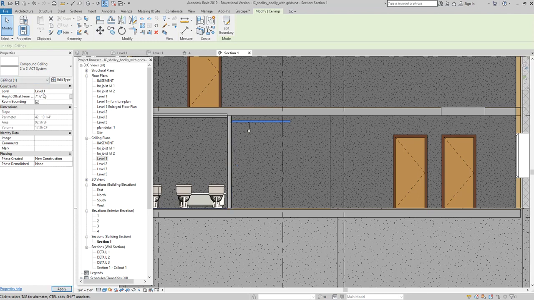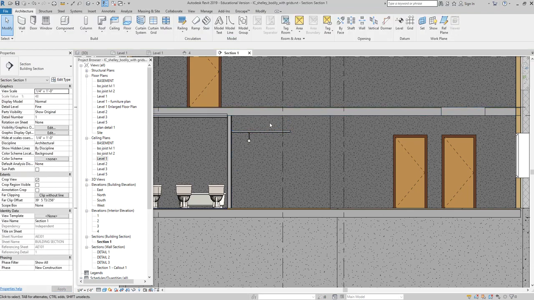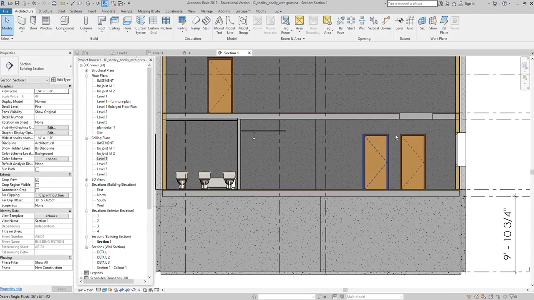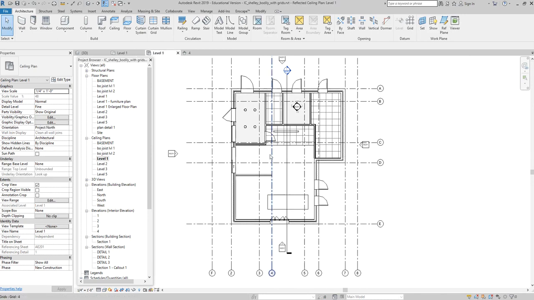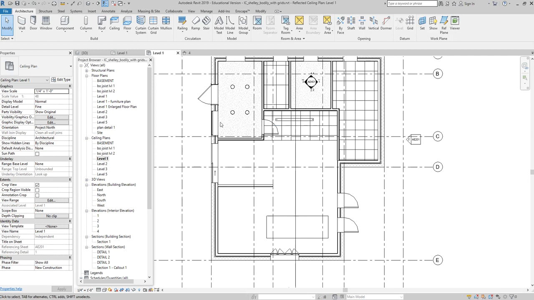I'm going to type 7'6", and you see we have a dropped soffited area, and the rest of the ceiling is just going to be up at the level of where the floor joists come in, okay? Maybe we have a heat duct that needs to run through there, or a beam, or something needs to go in there. So I want to accommodate that. So everything looks good there.